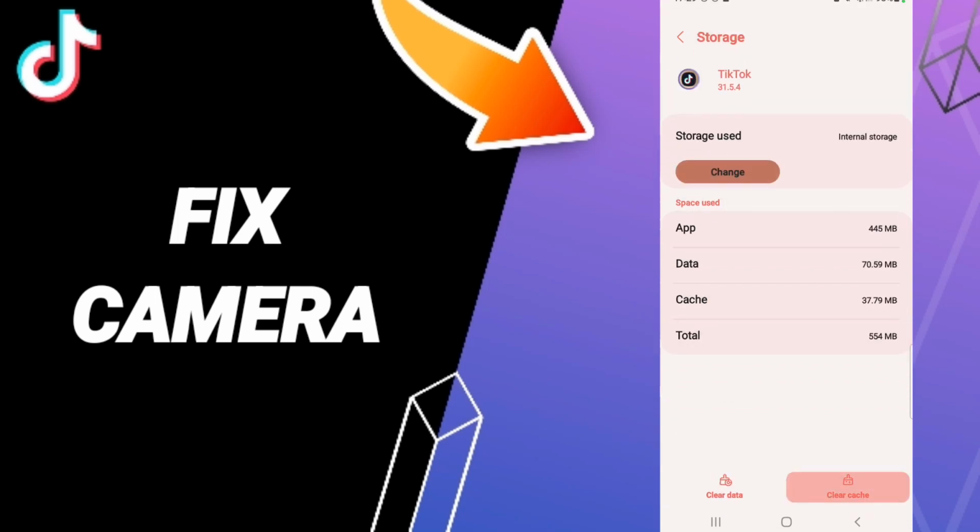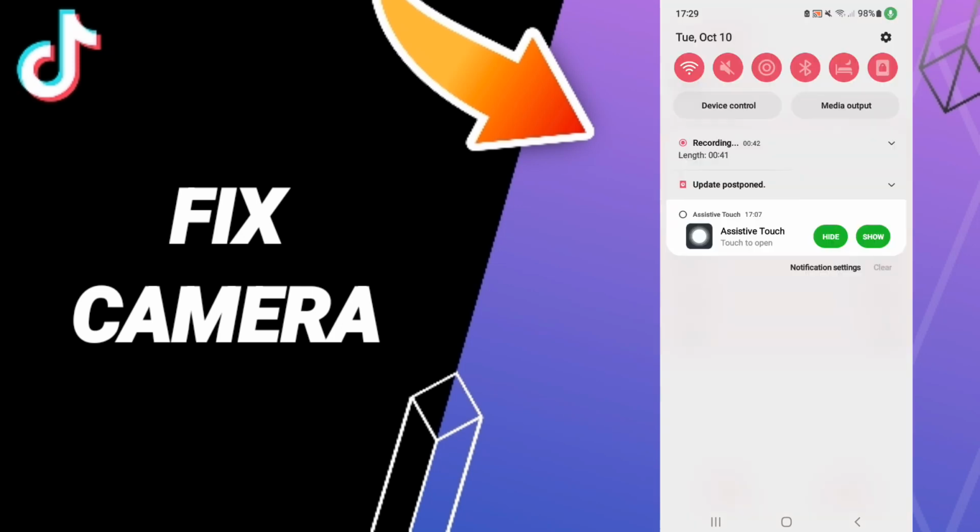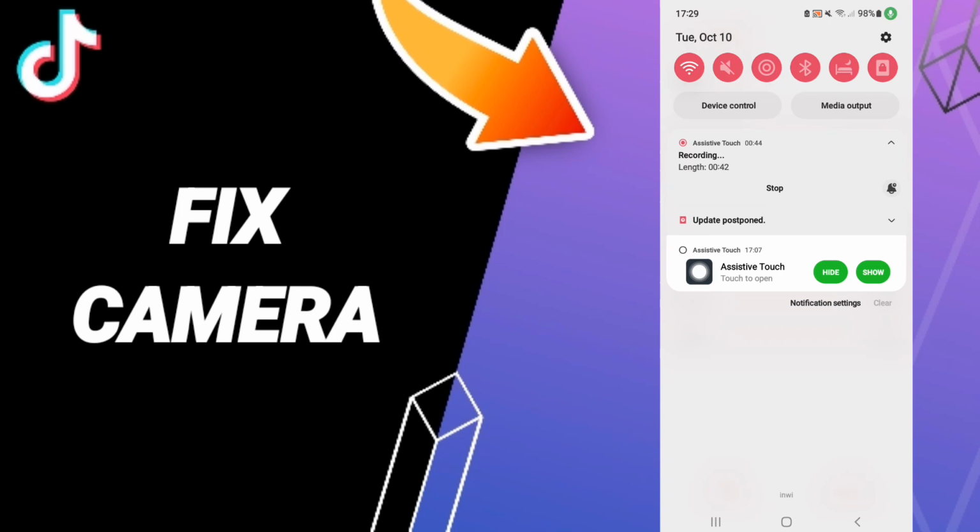Here we click clear cache, and don't click clear data because that can make a lot of errors on your application of TikTok.